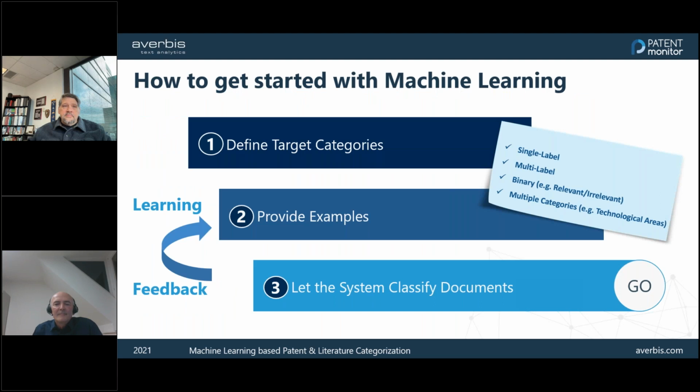How to get started? We wanted to make it as easy as possible. Here's what you have to do. Define your target categories, be it single label, multi-label, binary, or multiple categories. Provide 10 to 20 or 30 examples for each category, depending. In a binary scenario, for example, take 30 per category.